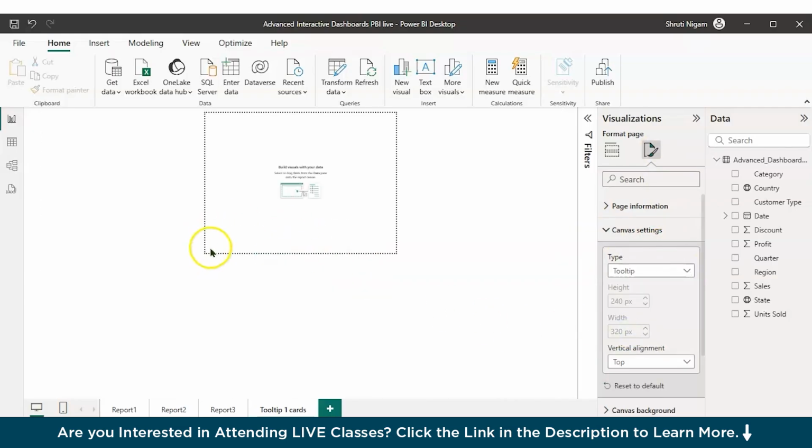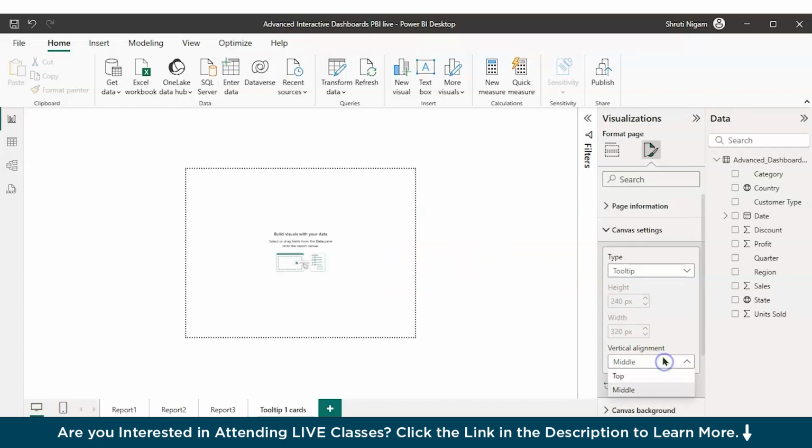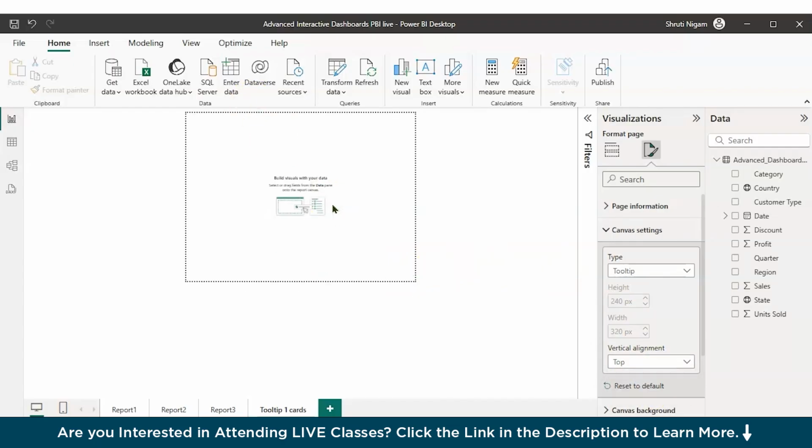Now, as you can see here, the dotted lines are showing us the true size of the tooltip. Vertical alignment will remain at top. We can also keep it at the middle. I prefer it here. Inside this, we can add cards, visualizations, or simple tables. Use it as a simple canvas. However, the size will be different.